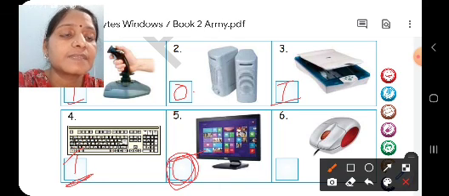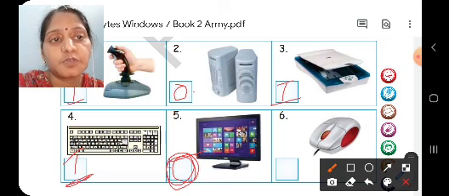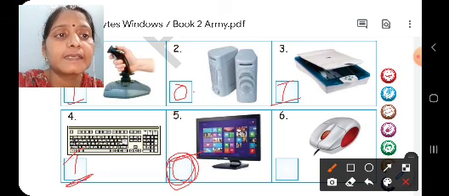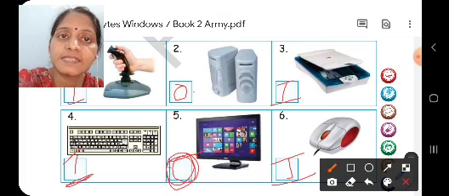Children, sixth one में children we have mouse. Mouse is another instrument, another device which is used to provide input. Mouse से हम input देते हैं, इसलिए ये input device है. तो यहाँ पे हम I लिखेंगे. So children, in this way we have completed this question also. Let us revise it once again.